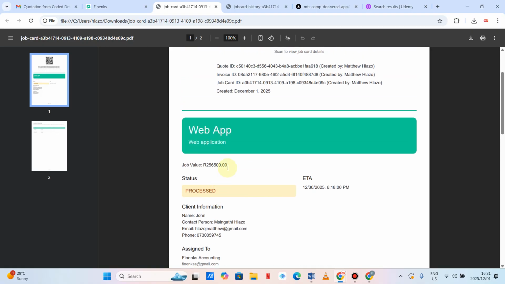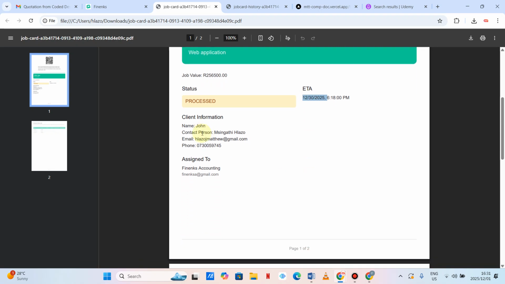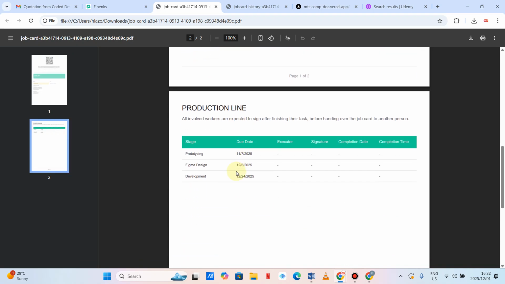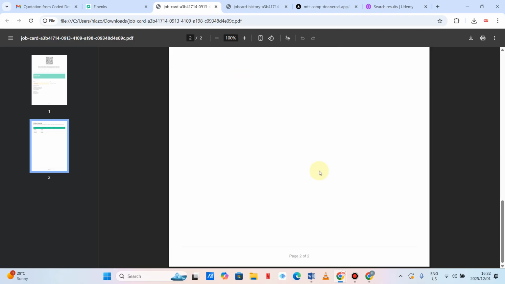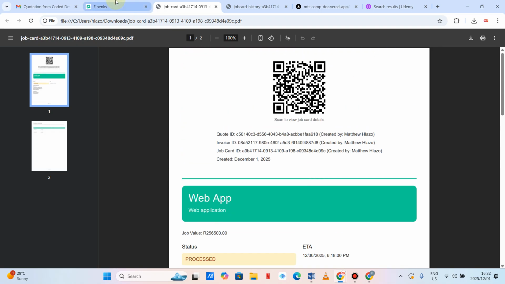So let's check on this. The ETA, estimated time of arrival: we are expecting this to be done by the 30th of December. Client information, assigned to finance. This is the production line. The prototyping person, the due date is this one. The executor might write their name here, their signature, completion date and completion time. If this is all signed, then this is on design. The employee will also update the entire system. So as you can see, this is the job card.